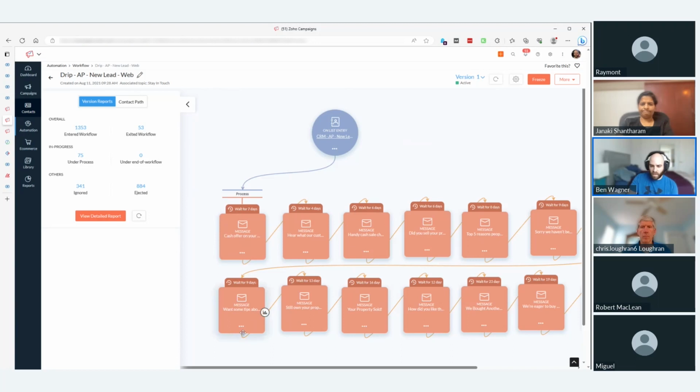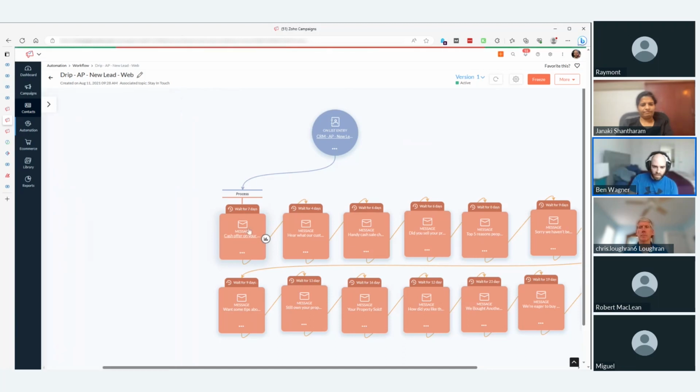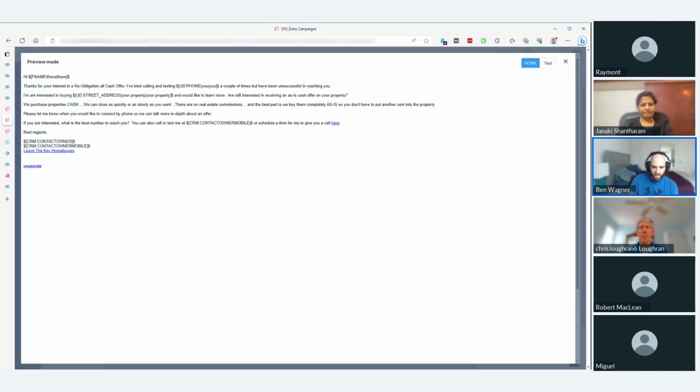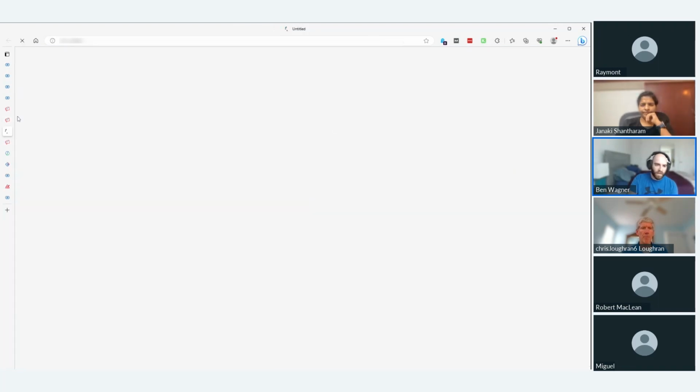I'll say it depends on the flow. On this new lead one, we're just trying to get them to talk to us about an offer. So let's see what this says: "Following up on your interest. Are you still interested in receiving an offer? We buy cash, can close quickly. Let me know when you'd like to connect." And we use Zoho Bookings in some of our text message and email follow-up, and give them a link to book an appointment with us.